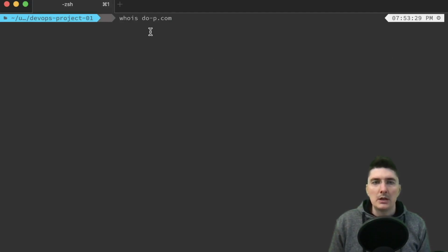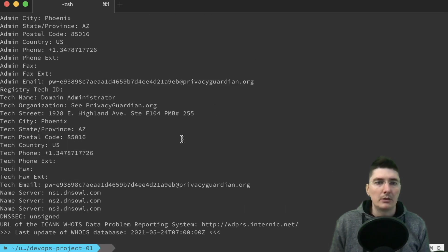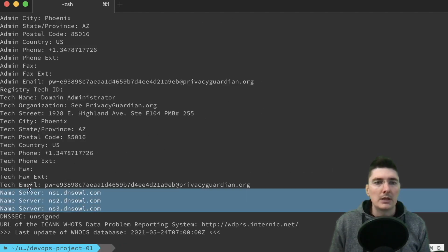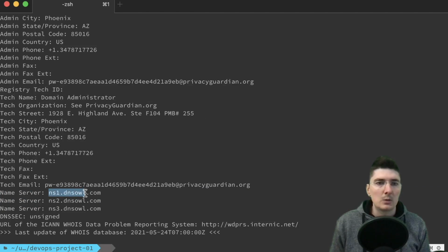Last time, it said that do-p.com was available for registration. This time, however, the output is different. We can see that name silo has assigned default name servers for our domain. That's ns1.dnsal.com, ns2, and ns3. We need to replace these three default name servers with the name servers from Linode.